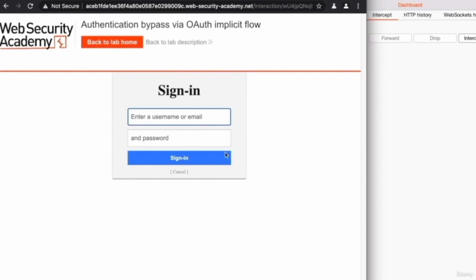So we're going to try to log in, and we're going to assume that this is a social login flow. So we're assuming that this is using a third-party login prompt from Google, Facebook, Twitter, and so on. And it's asking you to enter your username and password. So as I said earlier, the username is Wiener and the password is Peter. We're going to click on sign in.